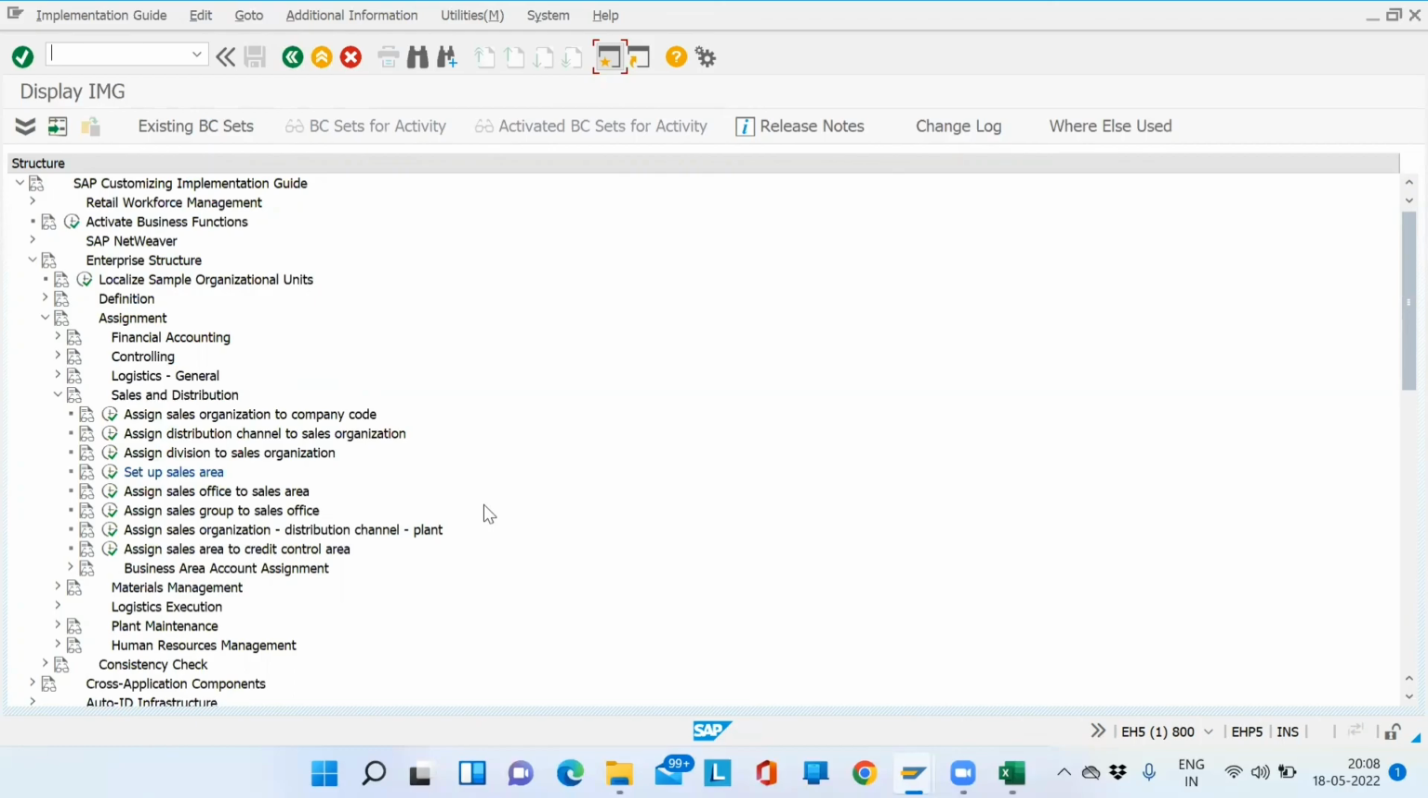Apart from that, you need to work in the normal front end screen. So our portion up to sales area setup is done.